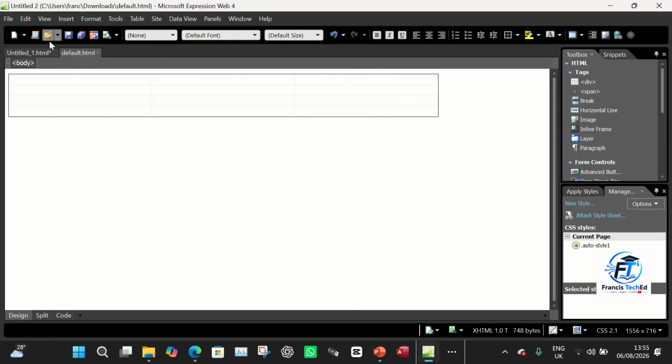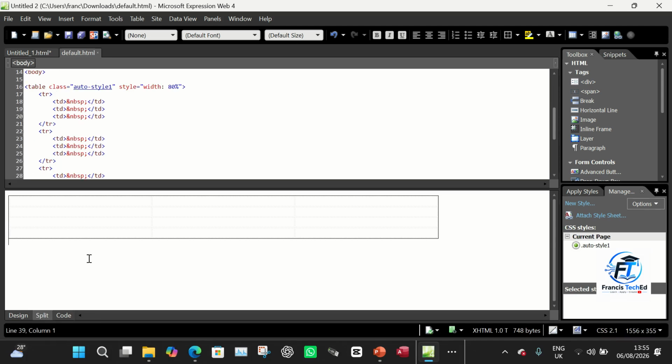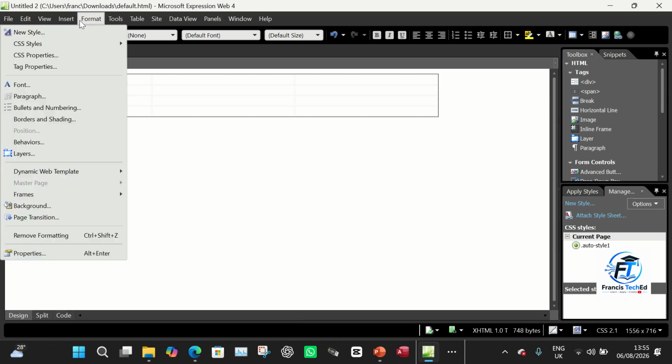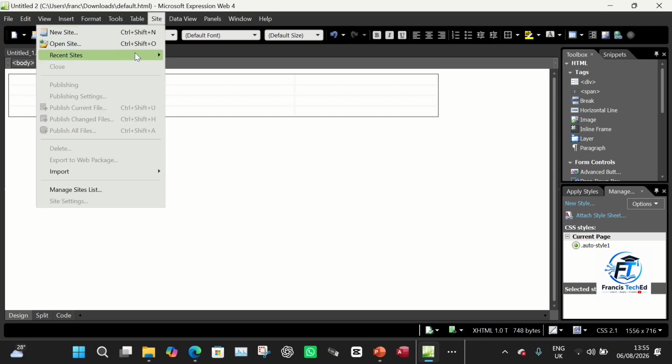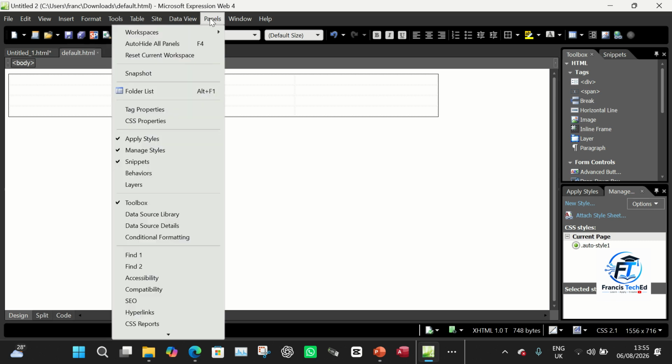So let's continue with what we're doing. This is the design view. This is a split view that divides the design view and the code view. This is the code view, we've already seen that. All right. So we're looking at table. Then here you can create a new site. You can open sites from here. You have data view. We have the panels, which are what you see over here. You can determine what panel is available for you to view. You can see apply styles panel is there, manage styles panel is there, snippets is also there.